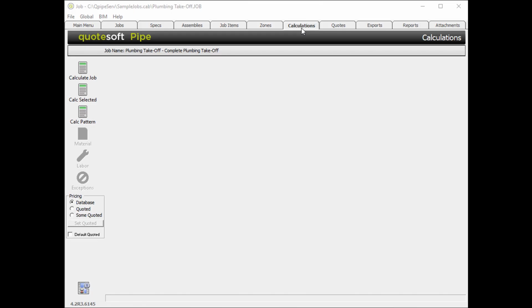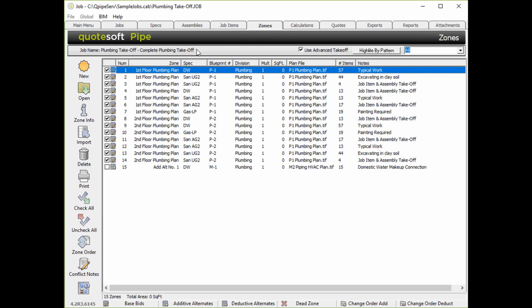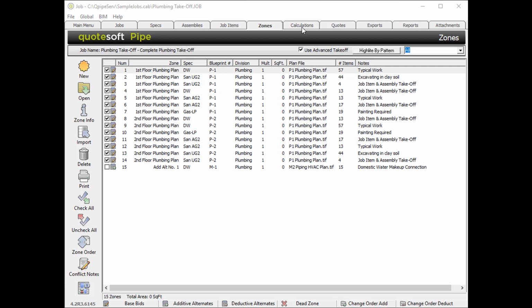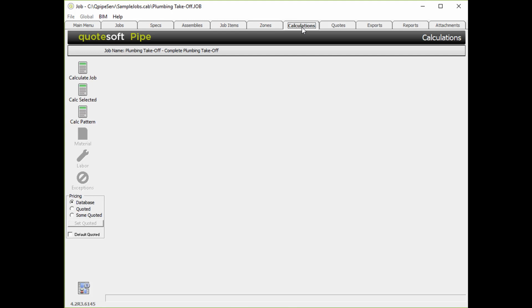Since calculations apply value to existing zone takeoff, it's important to understand how to properly define zones. Training Video 2.4 Zones teaches you how to properly create and manage zones. But as a reminder, in the Zones tab, a zone is first and foremost defined by plan file. Each zone is assigned a spec defining its unique system, as well as blueprint numbers, divisions within your company, which drawings were used, and notes defining work within. Properly defining zones plays a key role in getting the most out of calculations and reports.